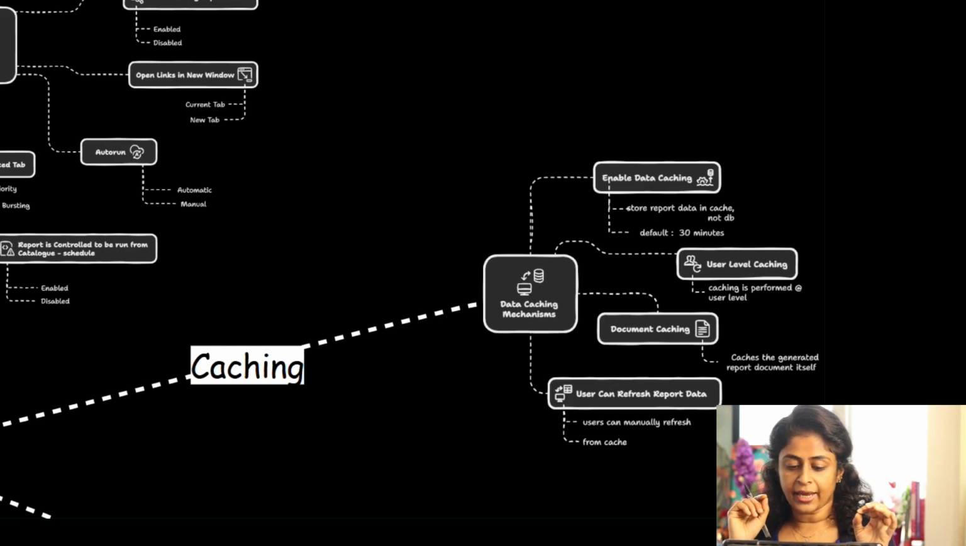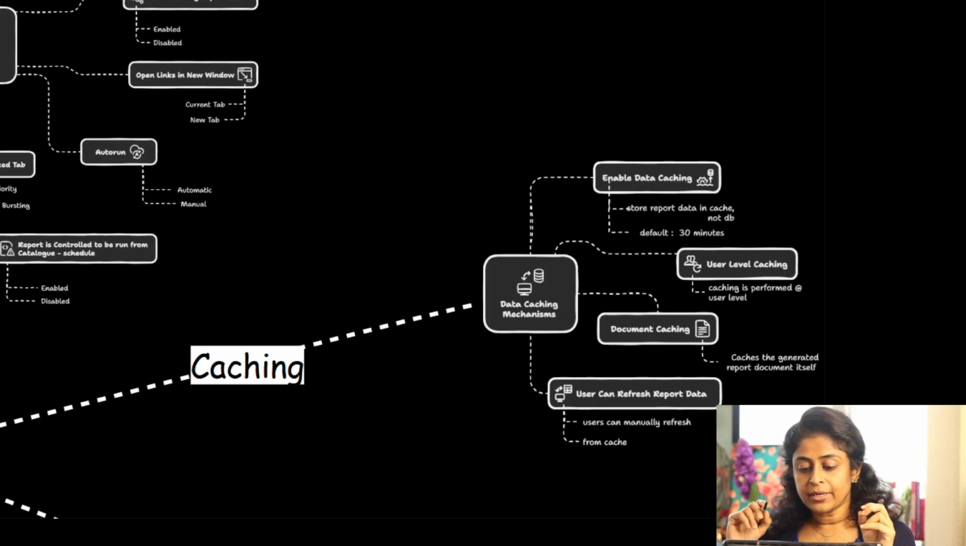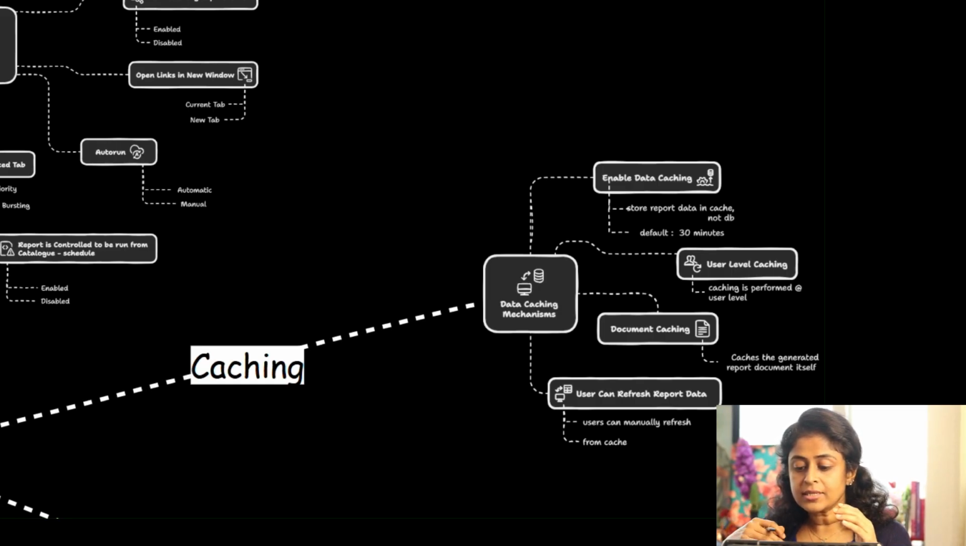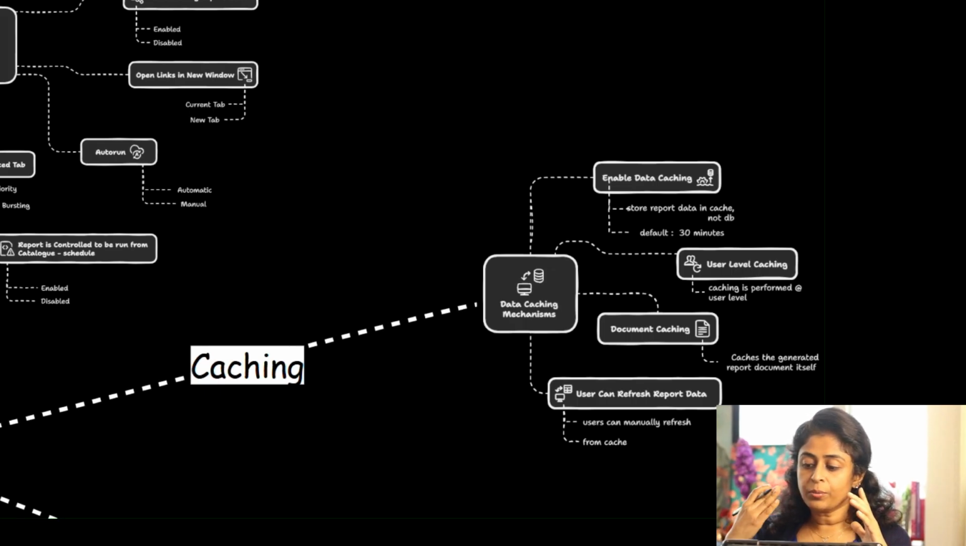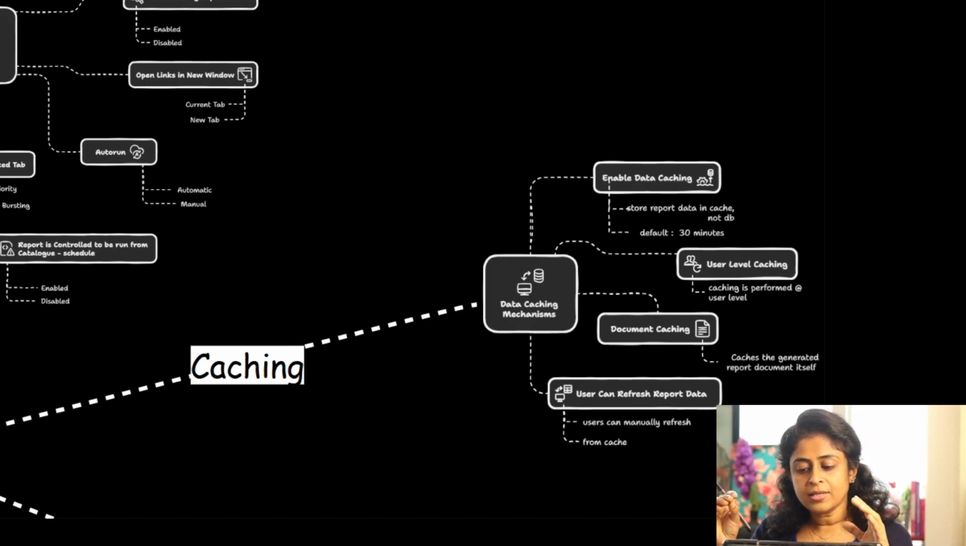Now let's talk about the caching properties. Enable data caching is brilliant for frequently run reports. The system stores the report data for 30 minutes by default. If one user runs a report with specific parameters and another user runs the same report with identical parameters within that time frame, the report comes from the cache instead of hitting the database again. This dramatically improves the performance.